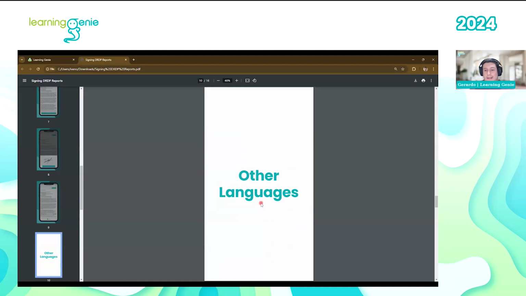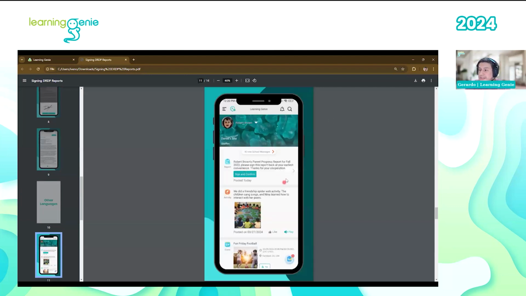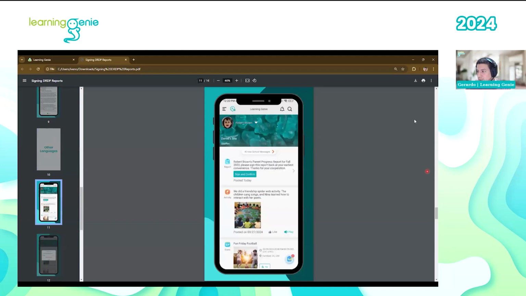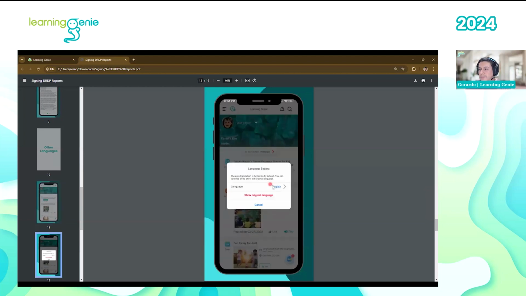And the good thing about this option is, no worries, Ms. Lourdes, now we know that parents can sign using the application. The good thing about this is that it supports all the languages. Remember, Learning Genie has more than 100 languages available for families, so their reports can be translated into their preferred language. So your families can switch the languages by tapping the little A at the top left corner. That's the easy way. They will select and switch the language in here.